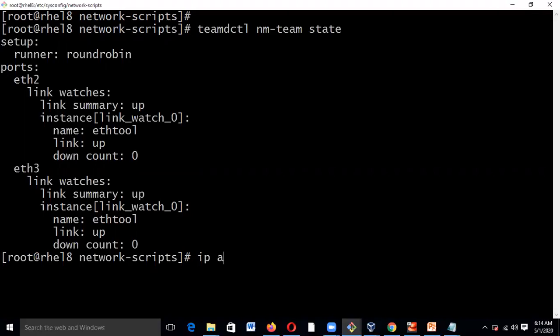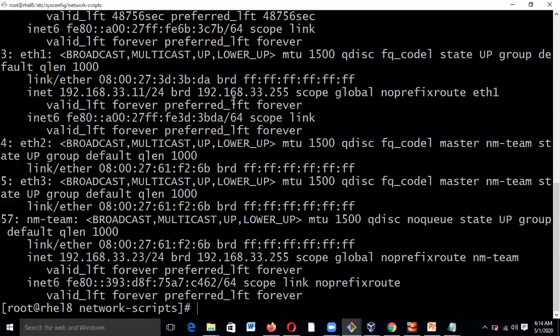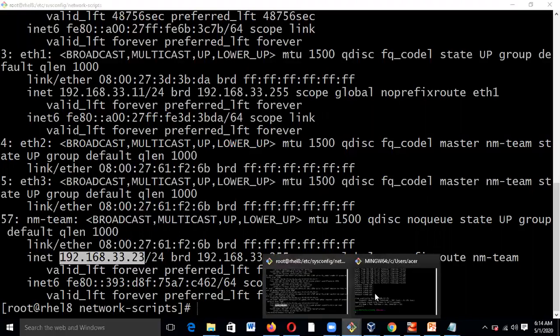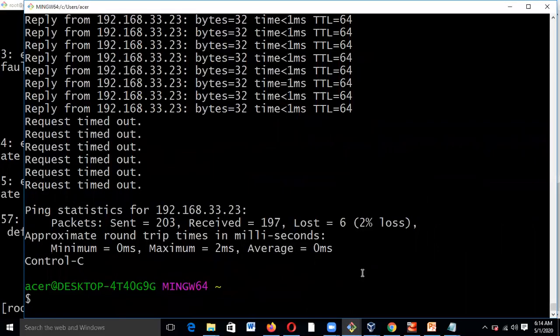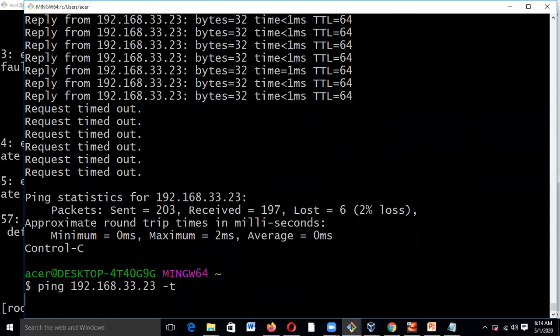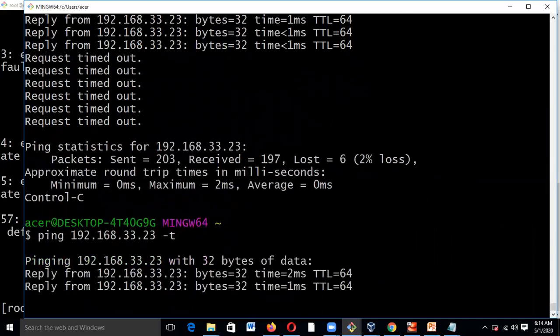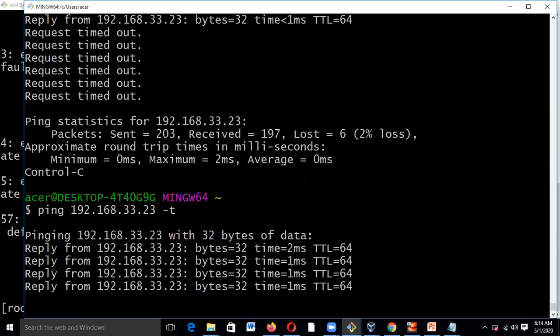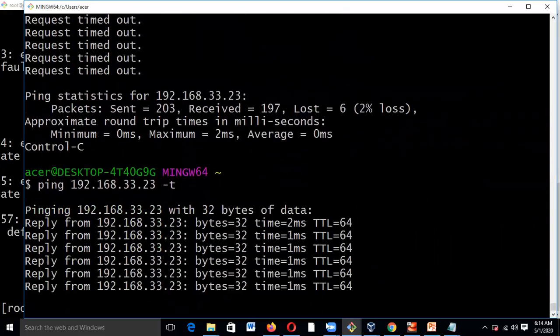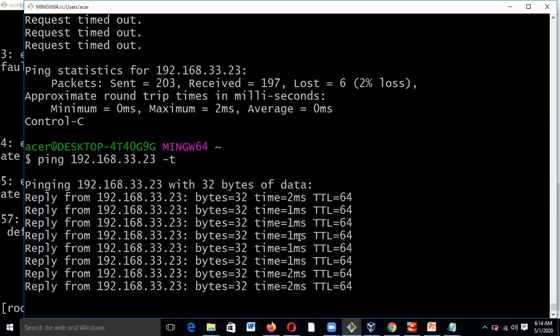As you know, this is the IP we have assigned to NMT. So let me check. I opened it here. So here you can see, whatever IP we assigned, the response is coming right now and it's continuous.